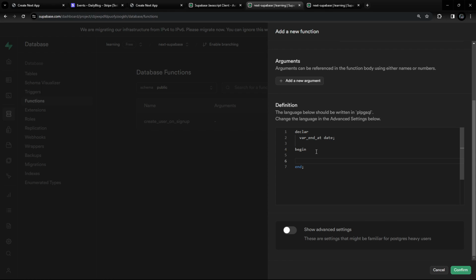So for this one, it's going to be select end into the var_end right here. And this one is going to be from public.subscriptions, where the email is going to be equal to auth.jwt. And then we can grab the email of the user who sent this one. Okay, so we can get the email here. So right now we select the end, and then we insert into this variable right here.